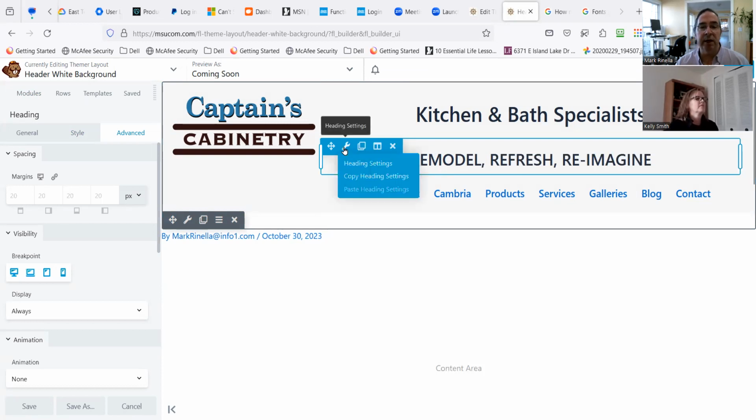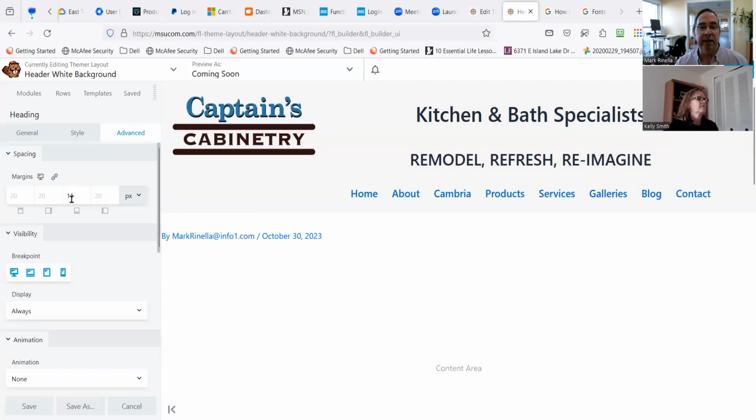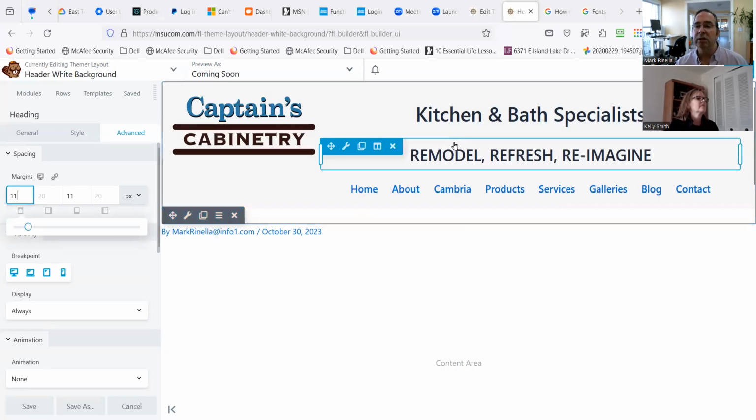But since I'm on this one, I'm going to go in here. You can see what I did is I did 11 on the bottom for my margin. I could do 10 or 11, but just for my own sake right now, I'm doing 11. So you can see I just took a little bit of the margin off that. Did you see it? I did, yeah.